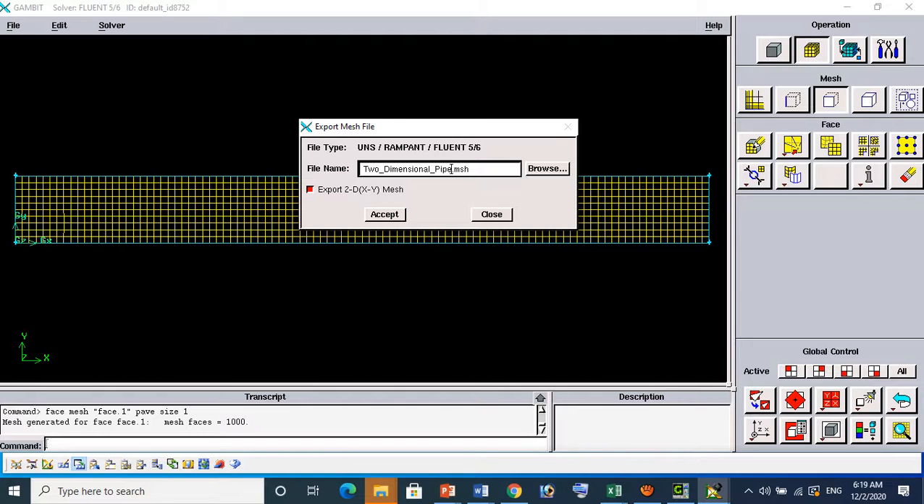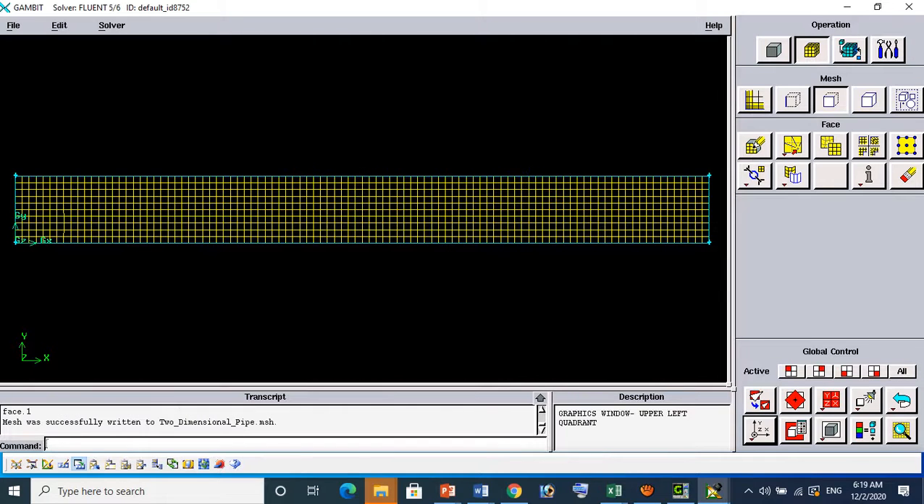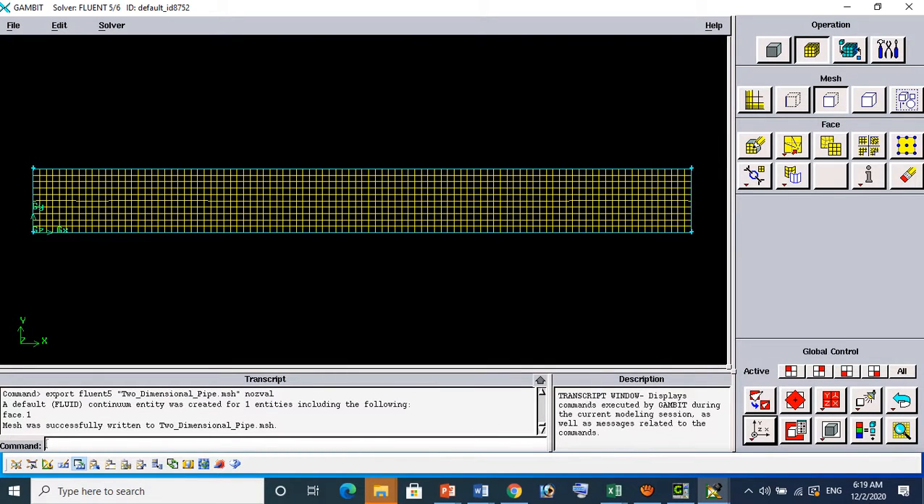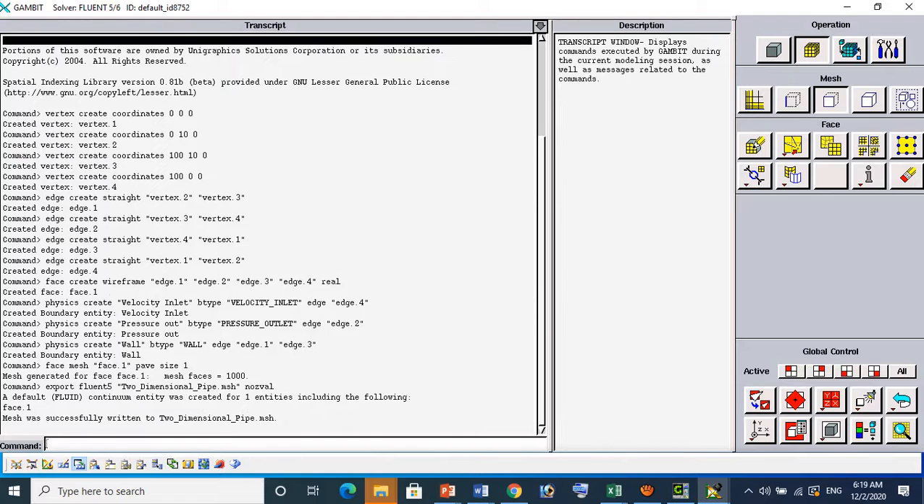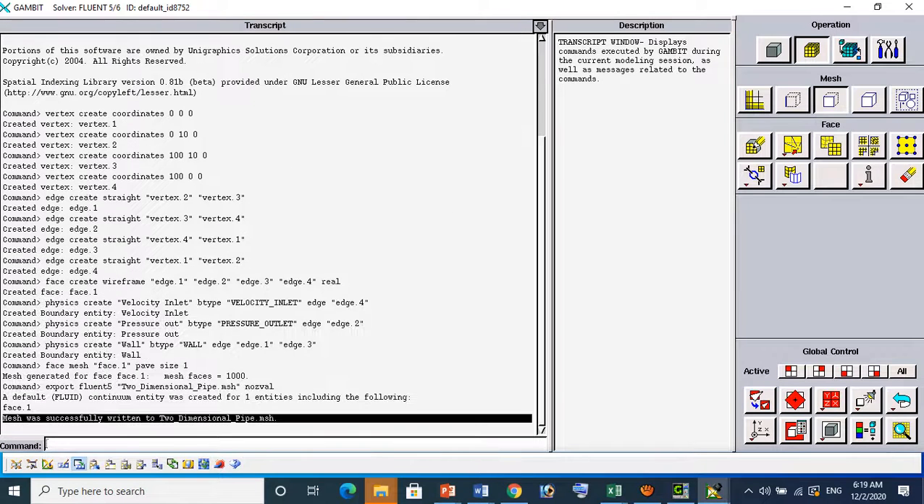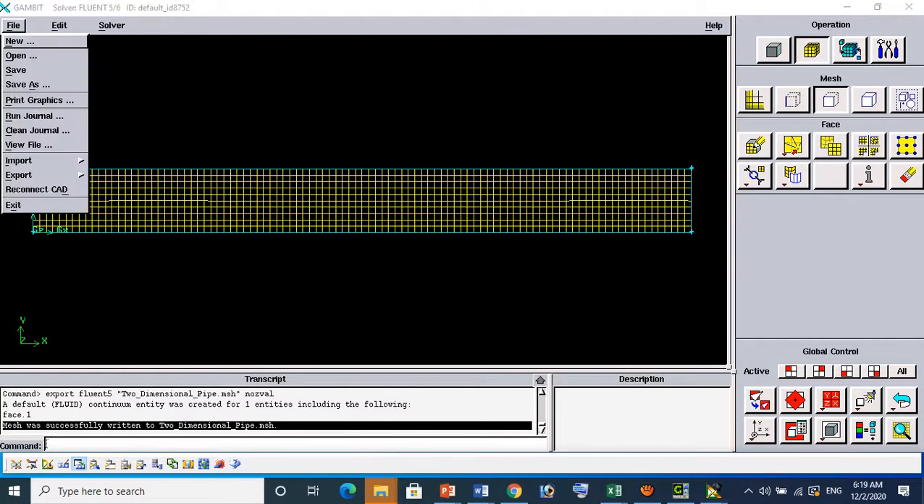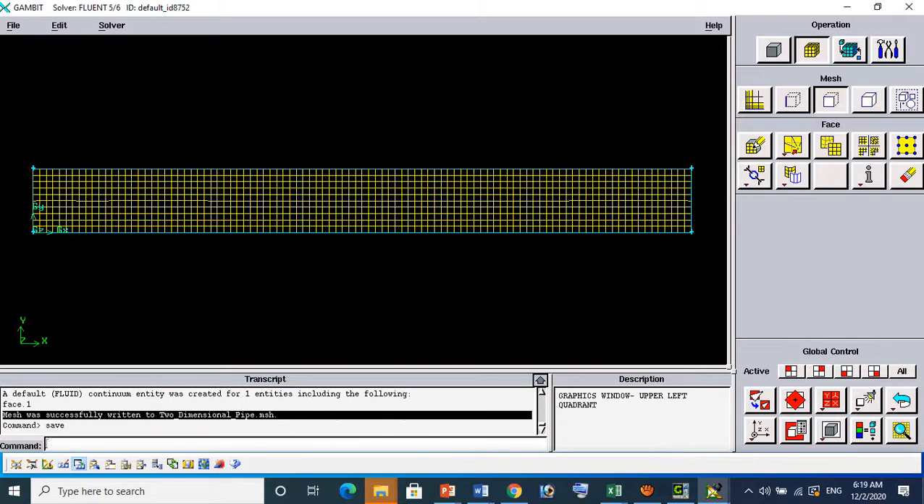Okay, let's accept. Here we can see the menu, and here the command box. So the commands we did will be shown here. See, these are the commands we created. See, we successfully wrote the mesh, that means exported the mesh. Okay, file, then I am saving this one. I saved the commands also. Okay, let's minimize this one.